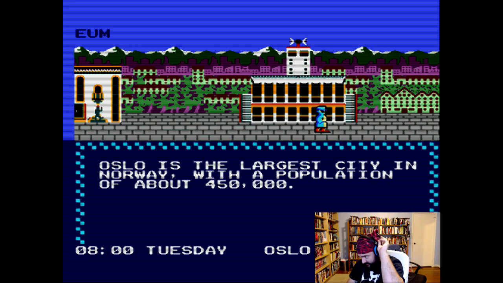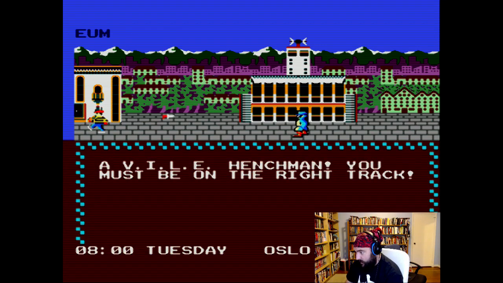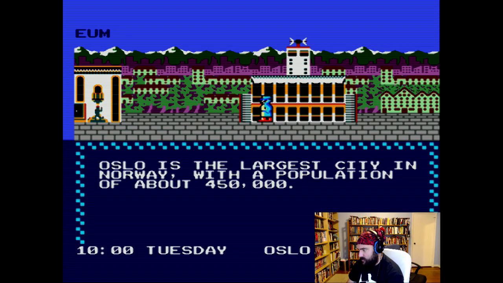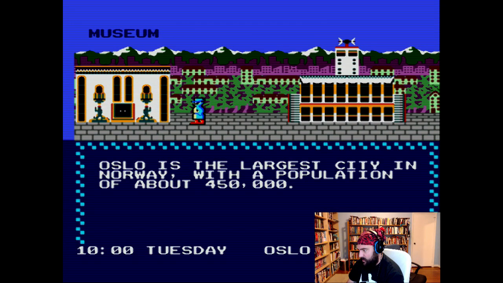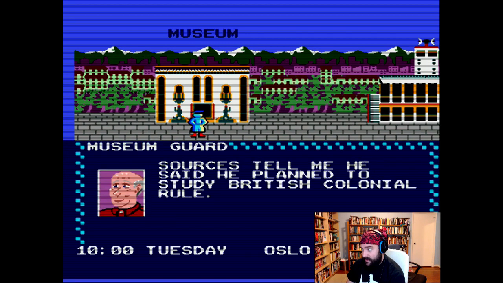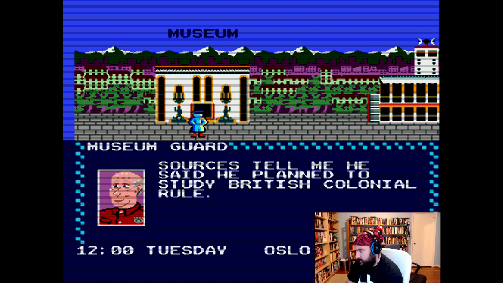Now, of course, we're still trying to get to Sunday. Alright, we're on the track. Oh, see, you can be injured, and that's something new. I apparently just moved right into that. So that's something you have to do. You have to dodge their attack. So, the Vile Henchman, that looks a lot like Ness from Earthbound.